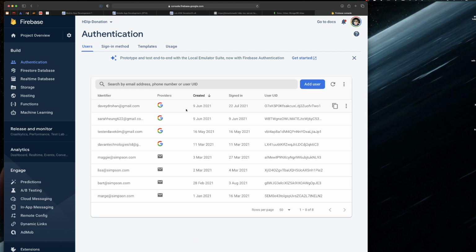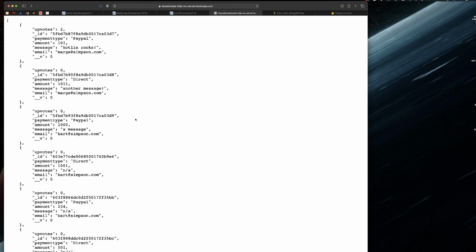Okay, so as well as our console, I just want to show you the backend server. This is the Node server again, accessing the /donations endpoint. You can see there's a couple from Marge there, and here we have a couple from Bart. Just to point out his amounts: 1,000, 1,001, and there's another one, 234. So hopefully when we log in as Bart, we should see those listed in our list of donations on the Android app.